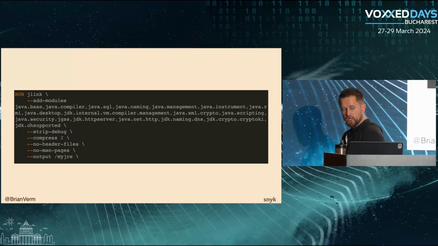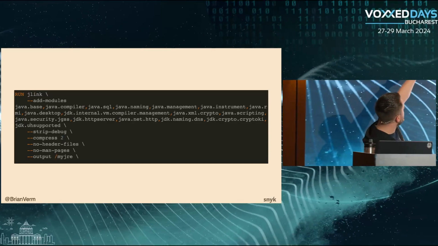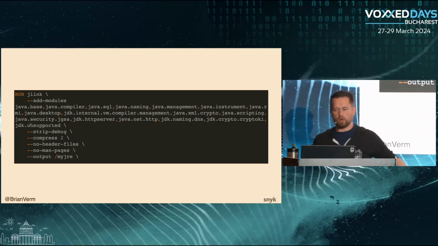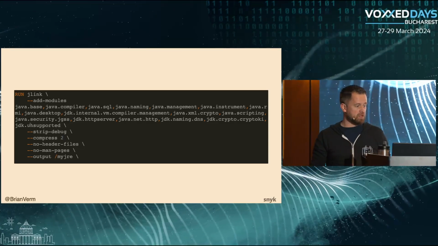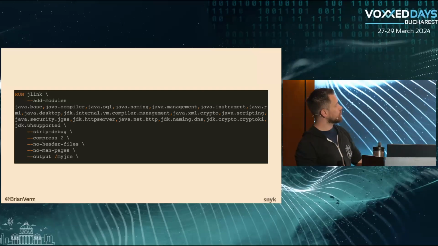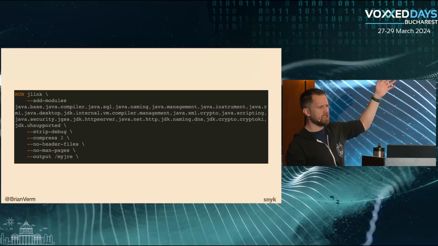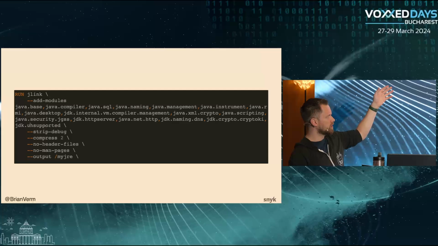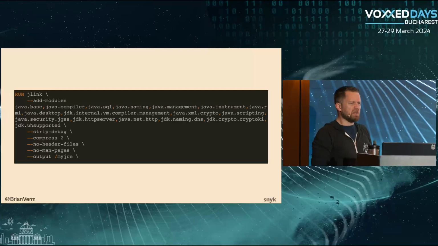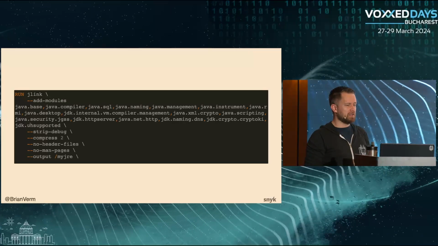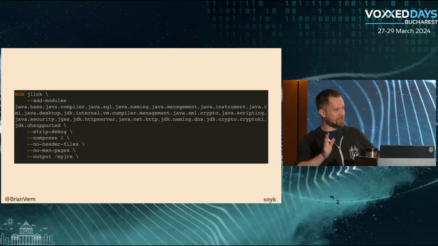This is how I can use JLink. And what you see is a huge amount of modules that I'm putting in. This is basically all the modules that if you Google it, you will see, oh, these are probably the modules you need for a Spring Boot application. But that's probably not very accurate, right? It's just guessing, hoping it works. So it works on my machine, ship it.